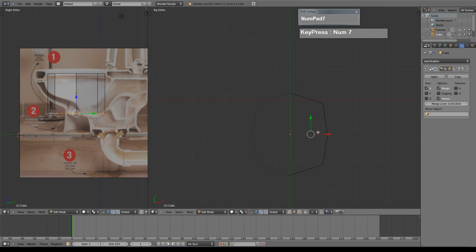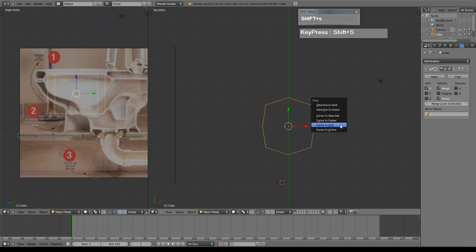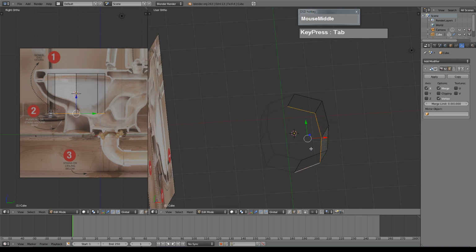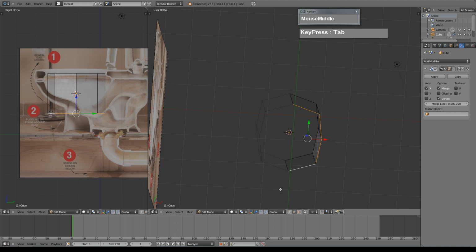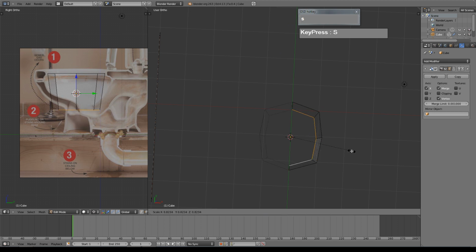So to scale it right at the center here, I'm going to Tab out to object mode, and then I'm going to press Shift S to go to snap mode, and then I'm going to choose cursor to selected. So the cursor will jump to the selected. Now, when I press Tab to go to edit mode, and press this button below here and change it to 3D cursor, this time when I press S to scale, it's going to scale along the position of the cursor.